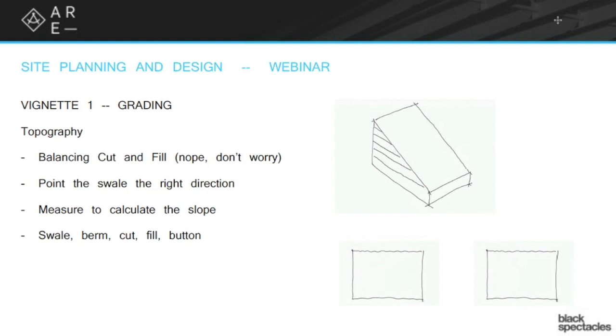Intriguingly, even though this is a bedrock aspect to how you do grading design, it doesn't show up at all on the grading vignette. So now that I've just said it, totally forget it. You don't have to balance cut and fill at all. Nobody cares. It might show up as a question on a multiple choice question, but it's not going to be part of the grading exam.